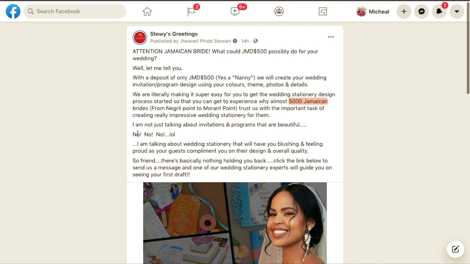And then it goes further. I'm not just talking about invitations. I'm sort of hyping up what we will be doing for them, because that's what we will be doing for them. We create really beautiful stationery. That's why brides love us. So I'm really getting into it and letting them know that we're not about just creating simple invitations. We're about creating awesome invitations.